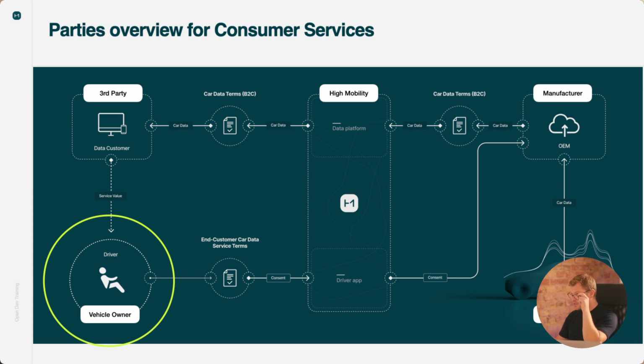The first place where we'll start is with the vehicle owner, because the vehicle owner is the one who gives the consent and agrees to share the data. And of course, that's also for some kind of purpose, and that is to share the data with a specific third-party service. So that could be an insurance company, an electric vehicle charging app, or anything else really that offers some value to the vehicle owner.